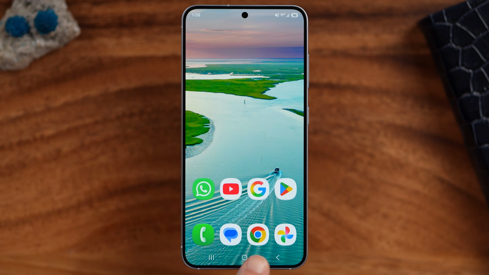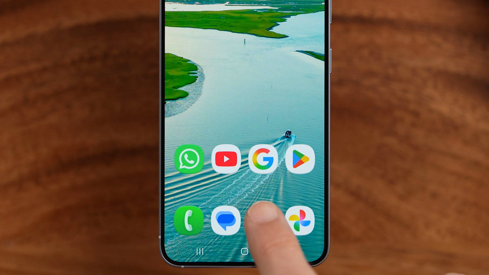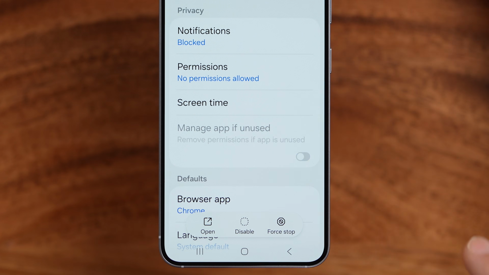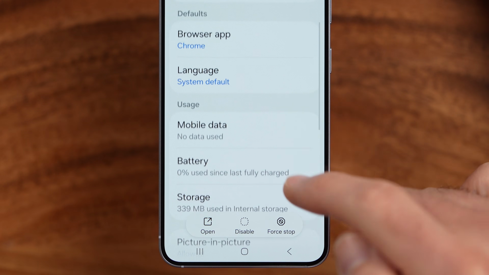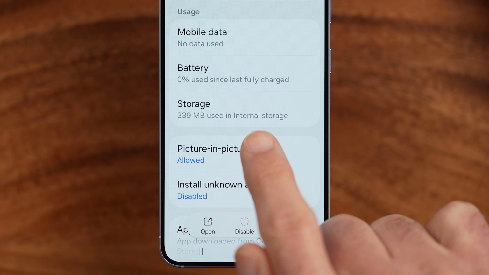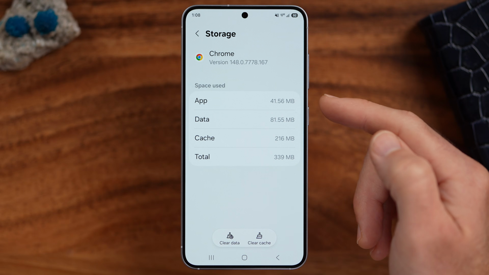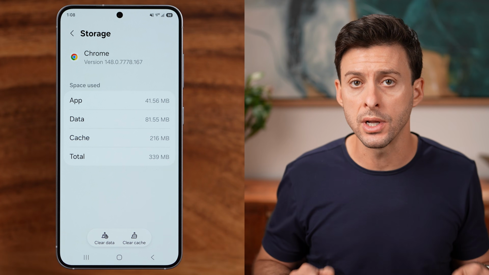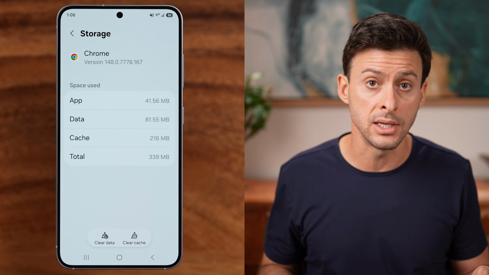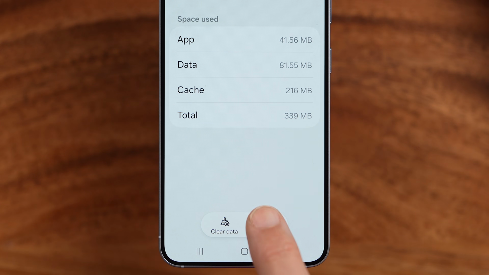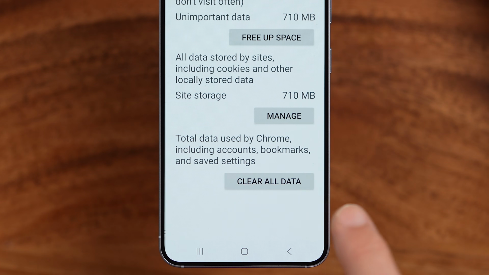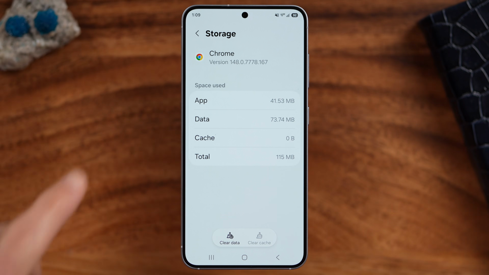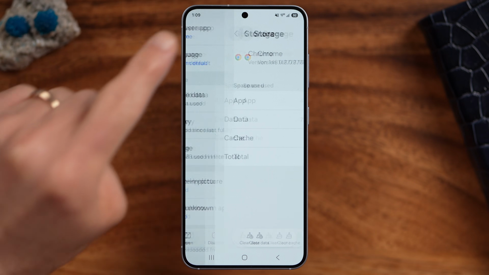The easiest way to be able to do that on your Android phone is to press and hold on the Chrome app and then tap on the i at the top right. From here, scroll down and tap on Storage midway down. On here, you can see the app data, but also the data and the cache that is associated with it. We always want to clear out the data and cache when updating these apps. And to be able to do that, you just tap Clear Cache and then Clear Data and Clear All Data and then tap OK. After we've done that, tap the back arrow at the top left.